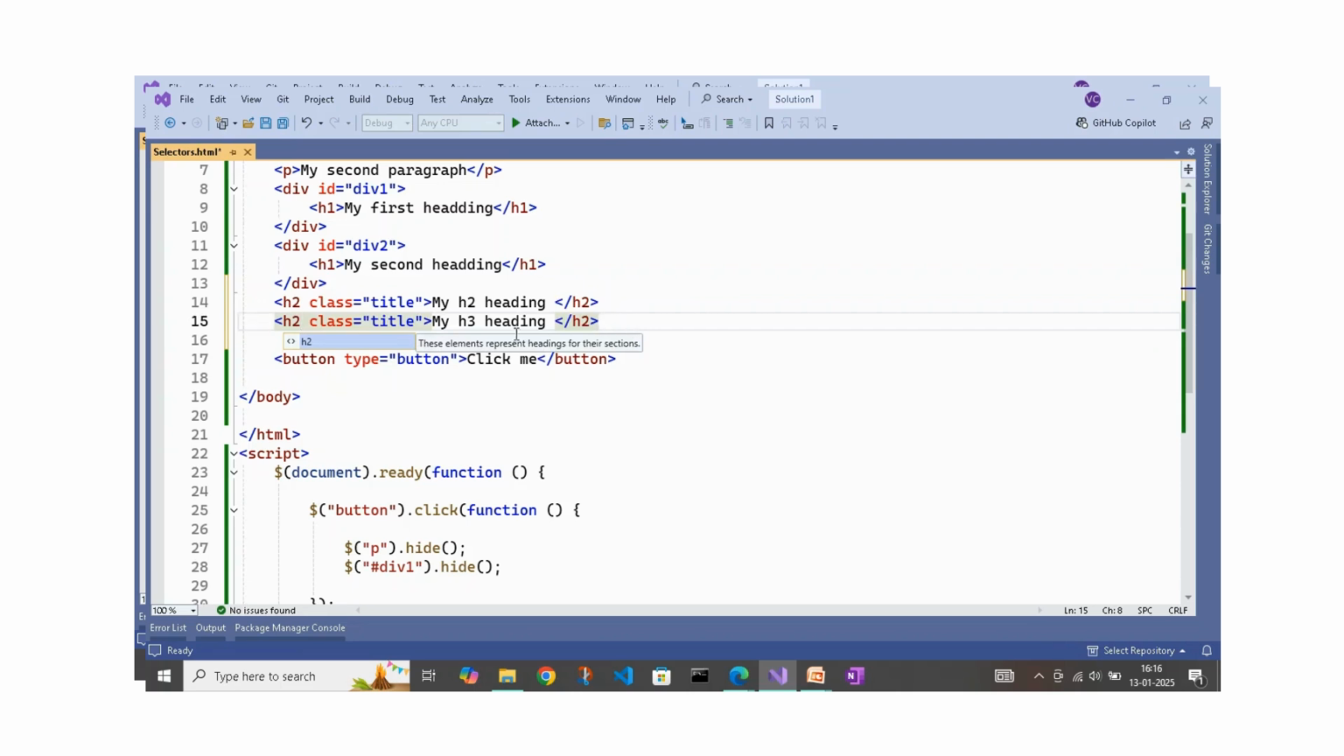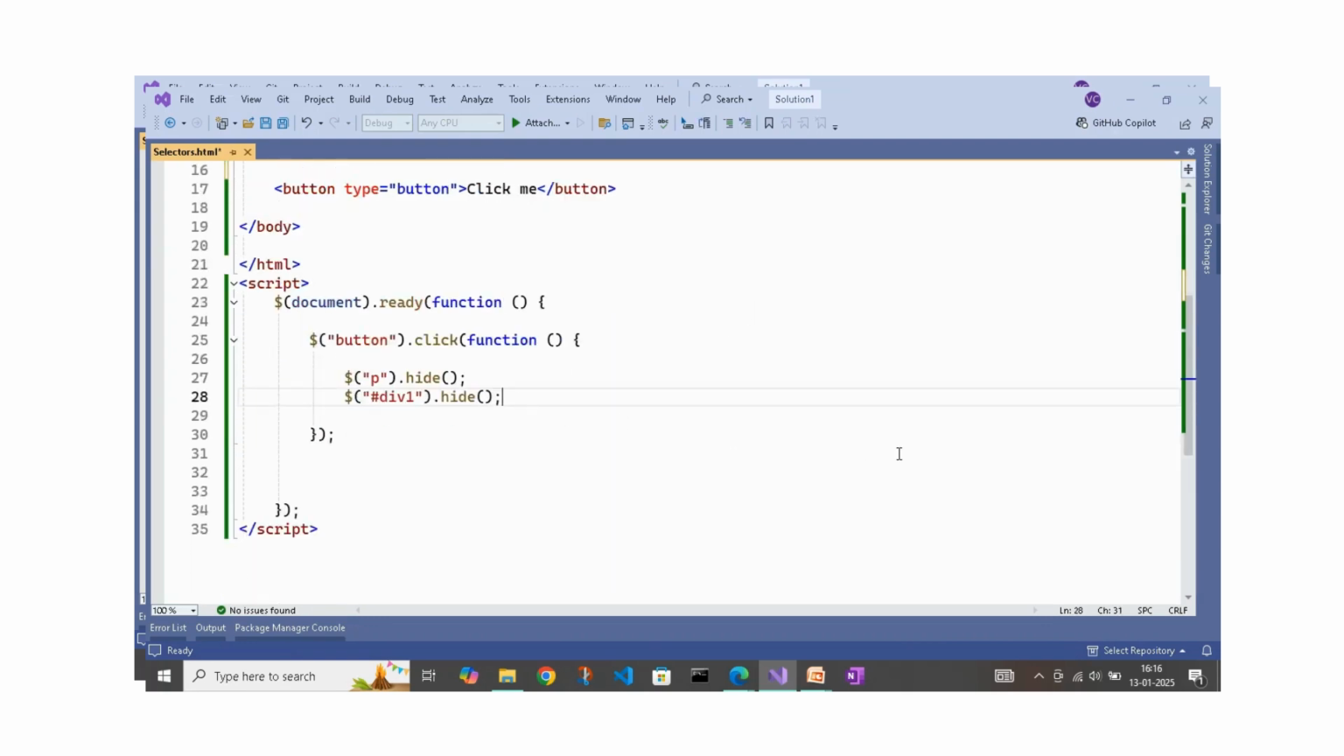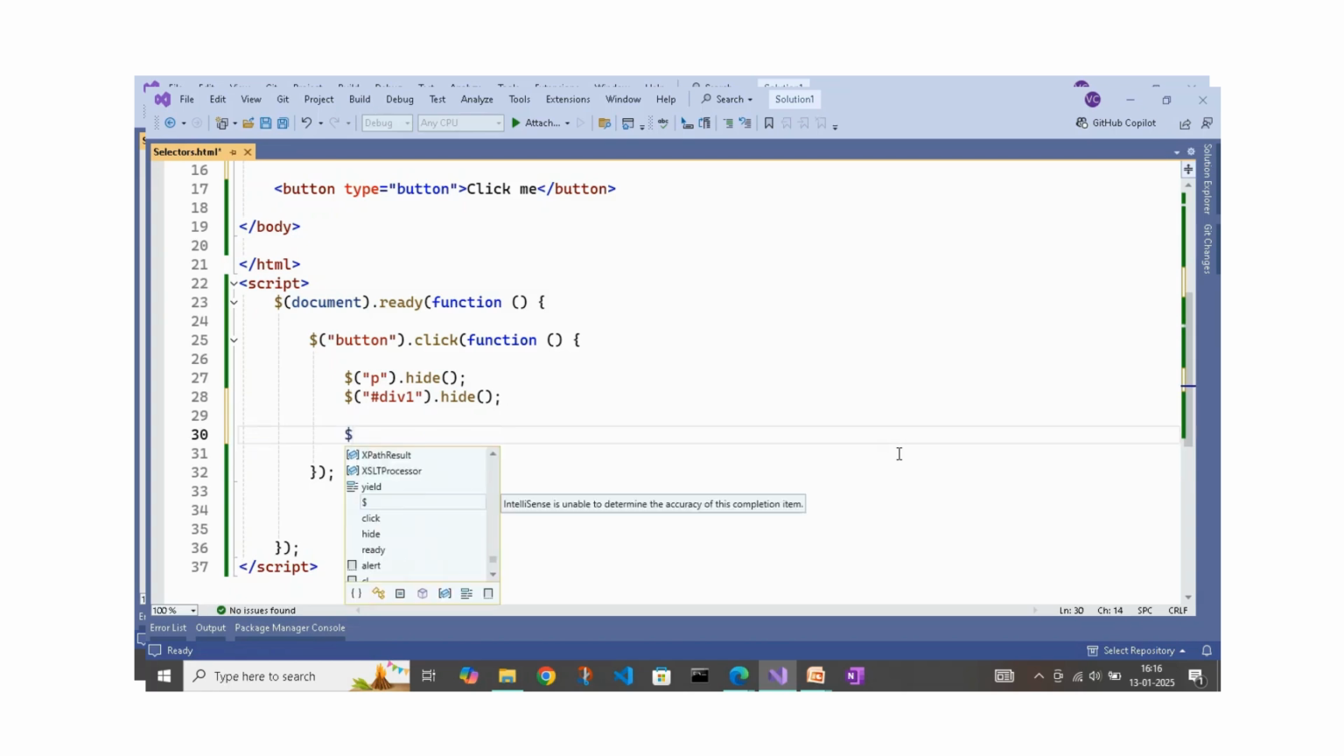H2. Some info. So here h2 tags are there, but I want to hide the element with the class equal to title. So for that I identify the element by dot title. So now I have identified the element with class equal to title dot hide.